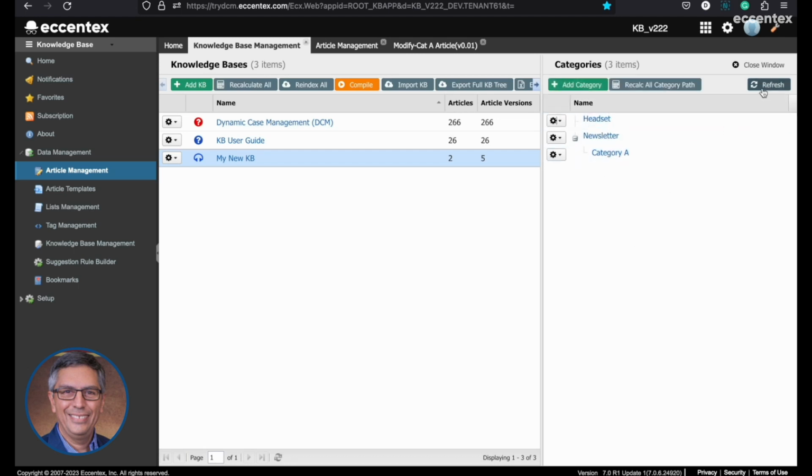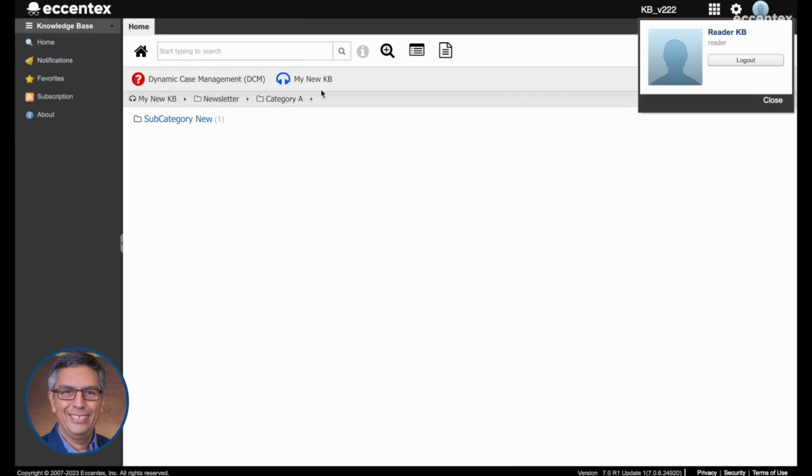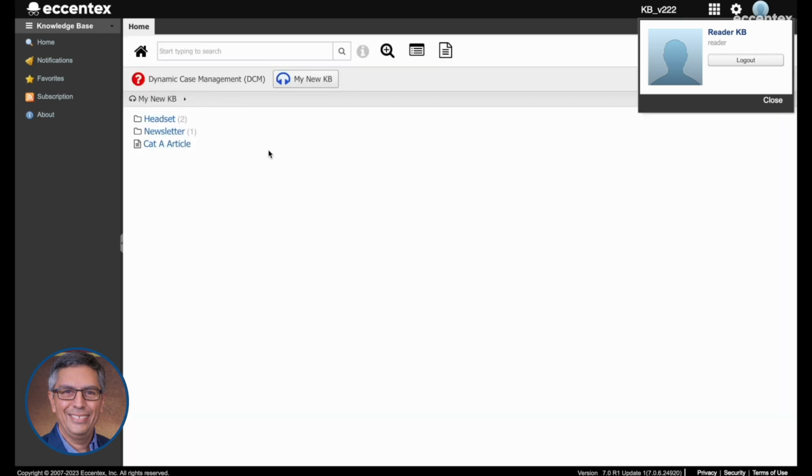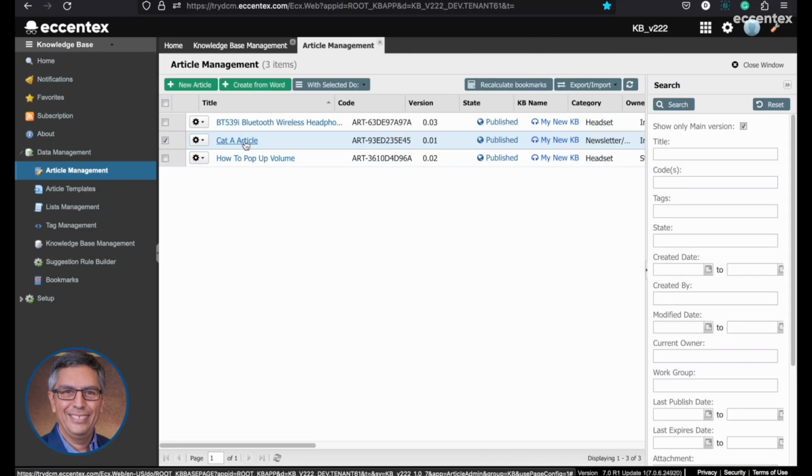I'm going to refresh to show you there is no more subcategory. If I go to the reader, there is no subcategory here, and the article is on the root because right now it doesn't have any category. So here's the article. The article was not deleted.